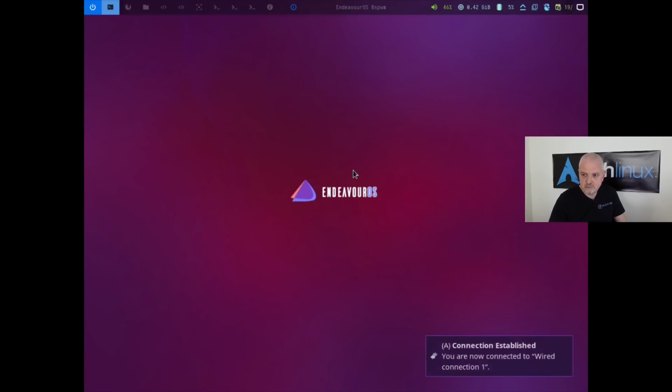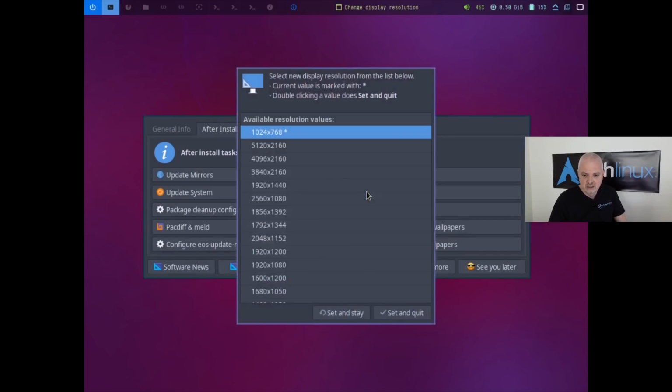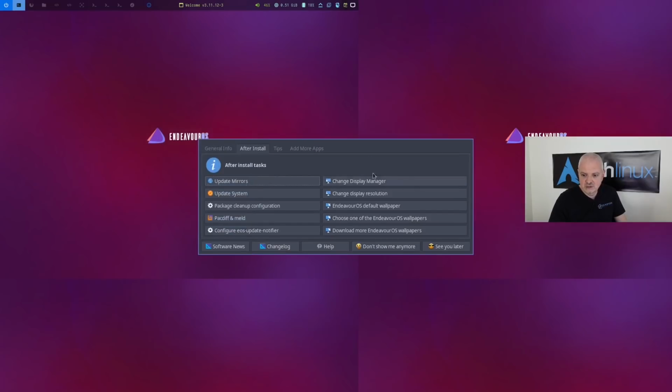So I'm just gonna log in with my password here, and we are now in BSPWM. Now the welcome app should come up in a second. There you go. So let me first change my display resolution again and set and quit. And as you can see here, something is not correct because I changed now the display resolution.